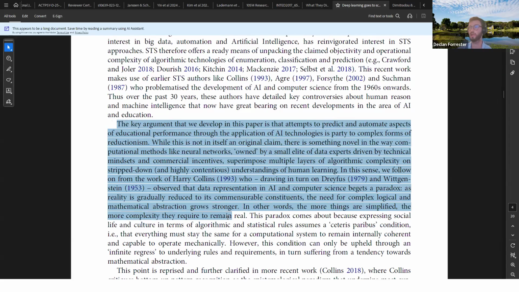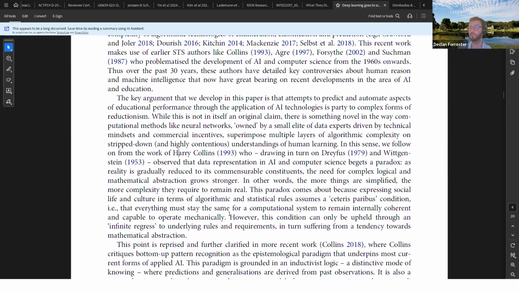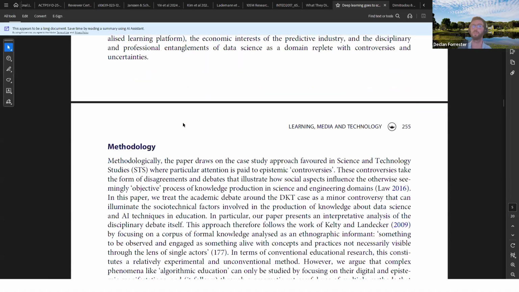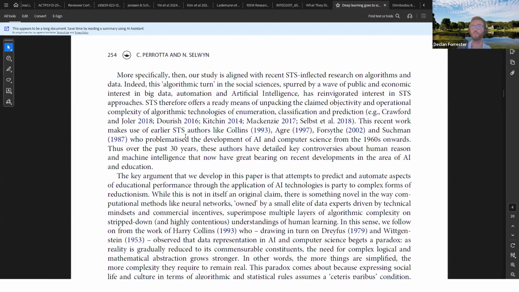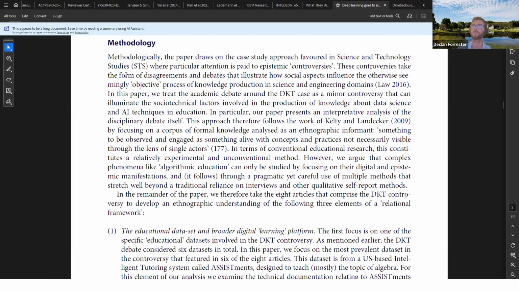Yeah, this kind of gives me an idea of what they're looking at. The more things are simplified, the more complexity they require to remain real. Yep. This, I would say, is not particularly well written, because it's not as clear as it could be, but it gives me an idea of what the purpose is here, to kind of know what I need to know about this.